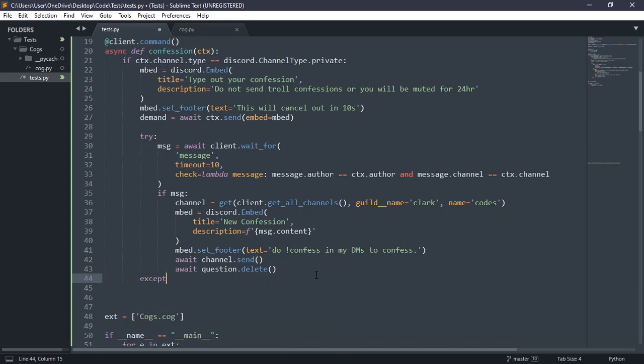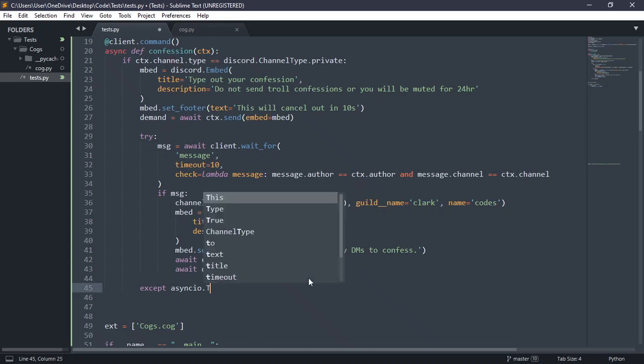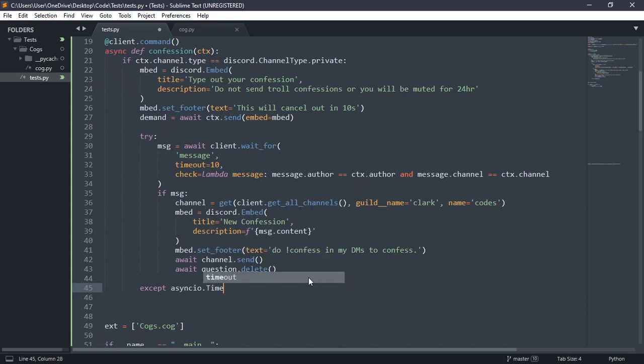We're gonna try to find an exception. Whenever this timeout is over, we are going to send the message. We're not going to send the message actually. We're going to delete this message because it says that it will cancel out in 10 seconds. So except, as I said, you need to import asyncio. You might have to install it. I don't think you do. I think it comes with Python, but if not, just do pip install asyncio.